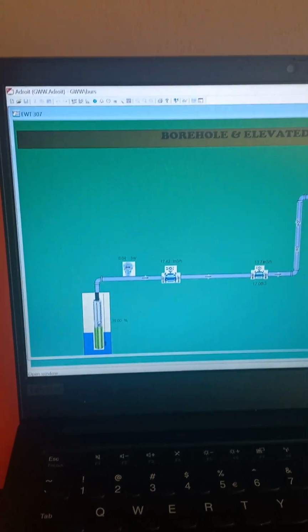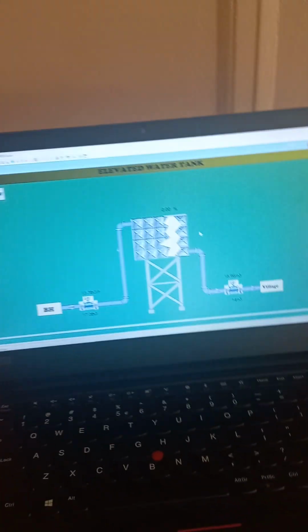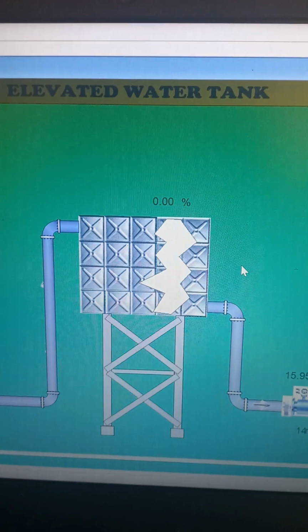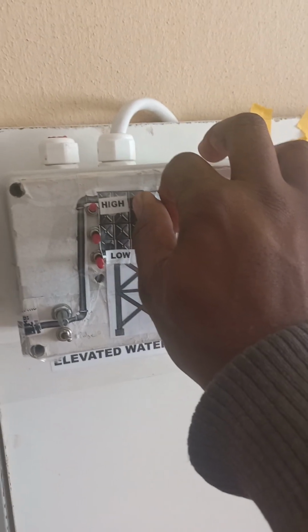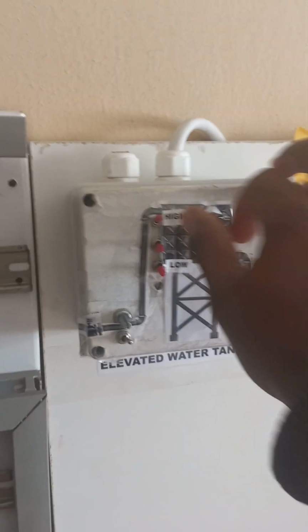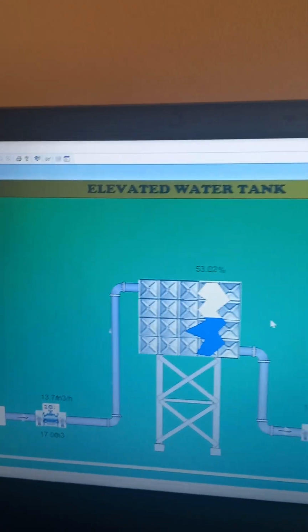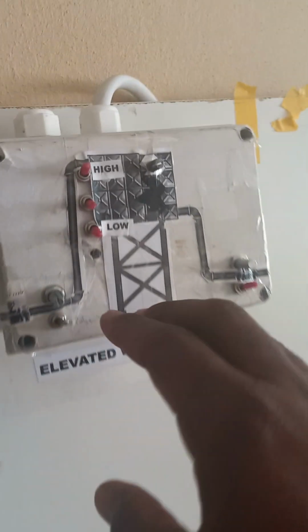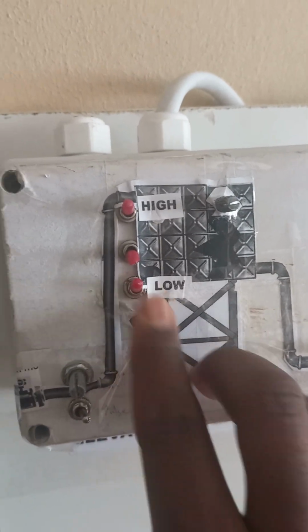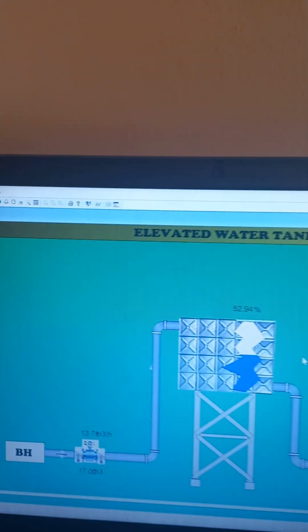Let me check the tank and increase it. Let me increase the level of the tank and see. I'm increasing it to any figure. You can see it's increasing. Yes, let me clear the low level switch that is flashing. I'm clearing it. Water is accumulating in the tank. Yes, there's no low level flashing.